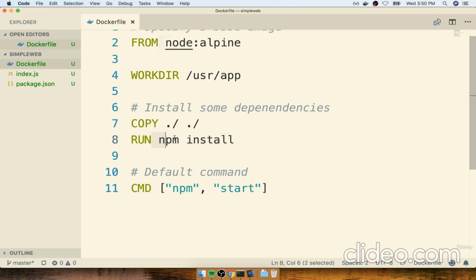The only thing that npm install right here requires in order to run successfully is the package.json file. That's all we care about. We don't care about the index.js file or any other file inside of here. So during this initial copy step, I'm going to say the only thing that I want to copy is the package.json file. So I just changed the instruction right here.